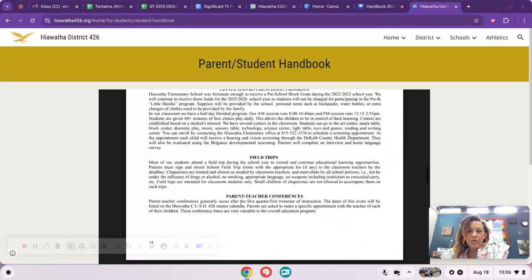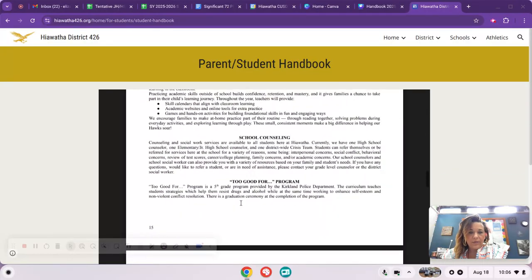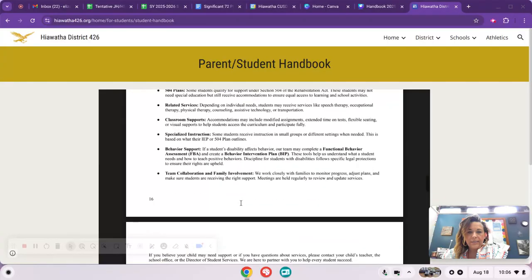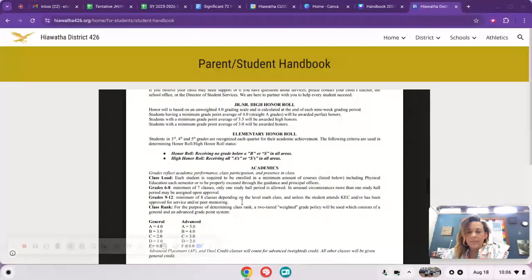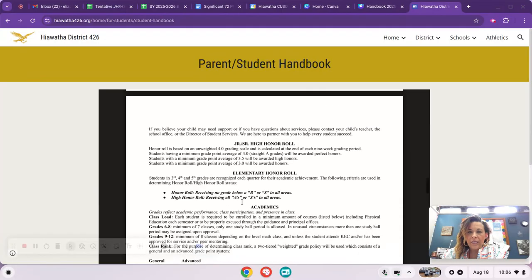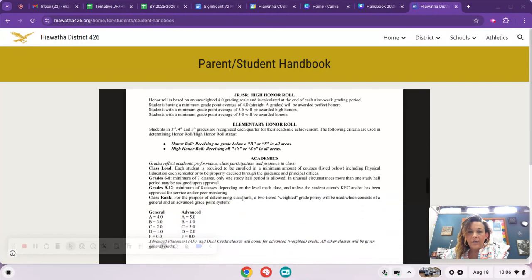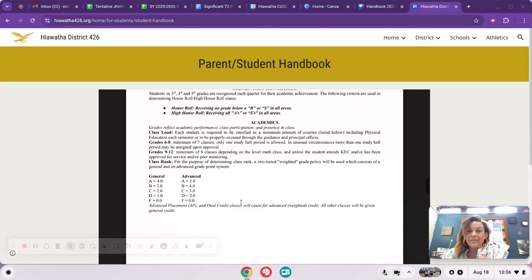We are going to filter down to page 17. This is where academics comes into play. It talks about junior, senior high honor roll, academics in general for grades 6 through 8, grades 9 through 12, talks about class rank.